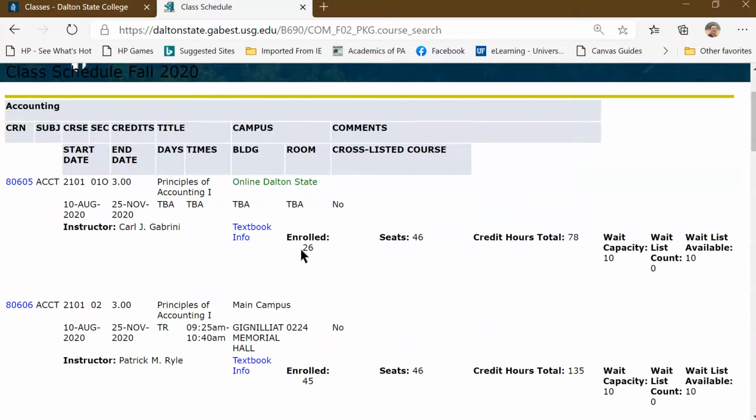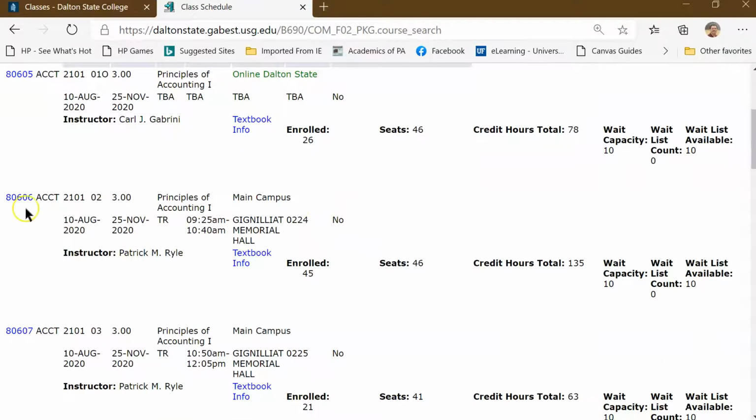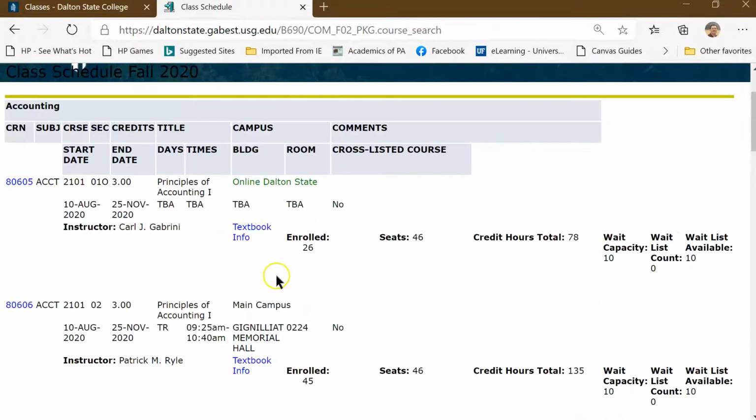And so, as you can see, we've got our Principles of Accounting 1, an online section here, and then we have another section. This is a Tuesday, Thursday section as opposed to the online section. So this is a face-to-face class. One of the ways you can tell the difference is look at the section number. So here we have section 02. This is a face-to-face class.